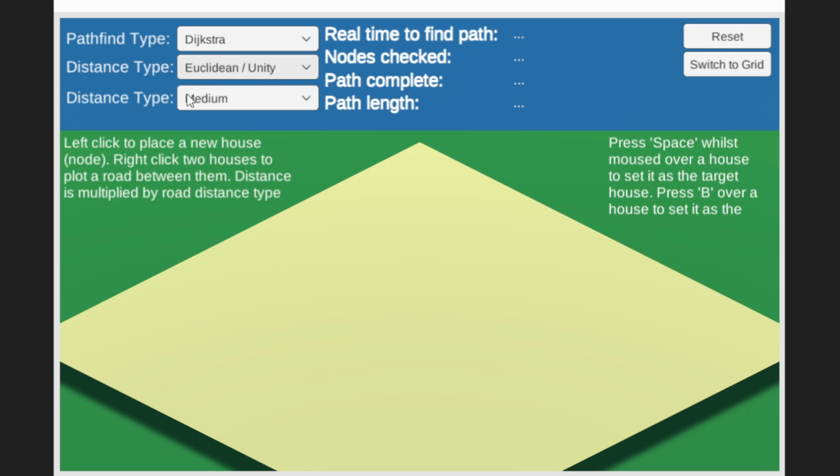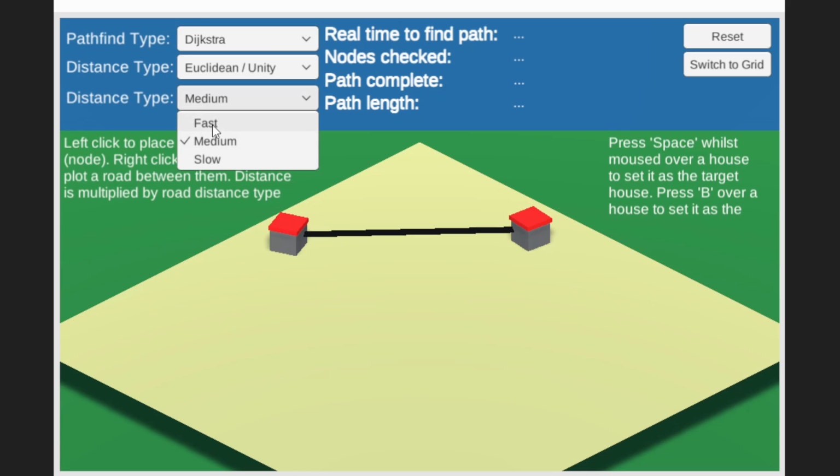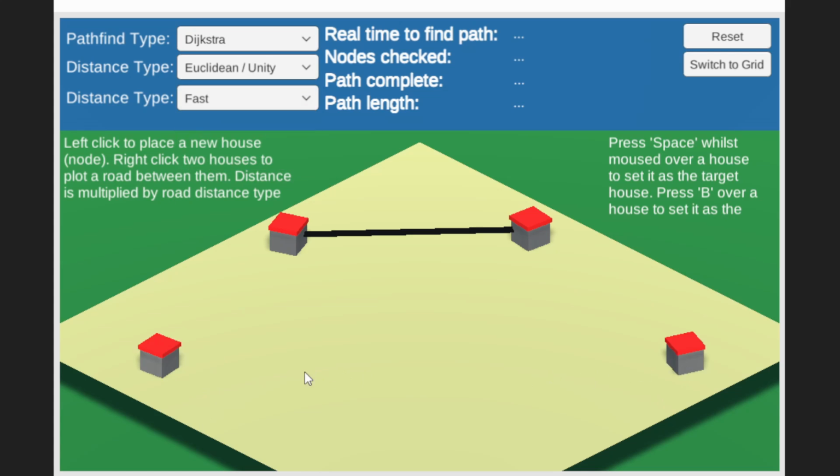We also have another option here, which shouldn't be labeled as distance type. I need to update the upload for the itch, but this is the road speed. So for example, I can have a road from here to here, and it could be medium, and I could have a road from here to here, and it's fast. And what the fast or the medium does is it multiplies the distance of the path, giving you a variable influence. So fast roads are their distance times 1, medium roads are the road distance times 2, and slowest times 3. I just thought it was interesting to include.